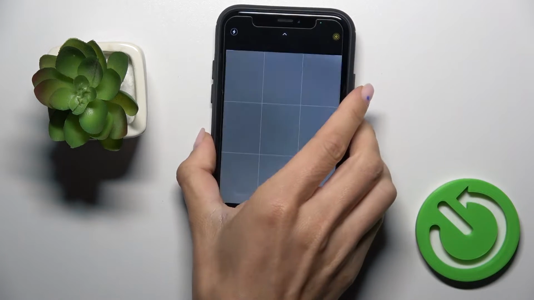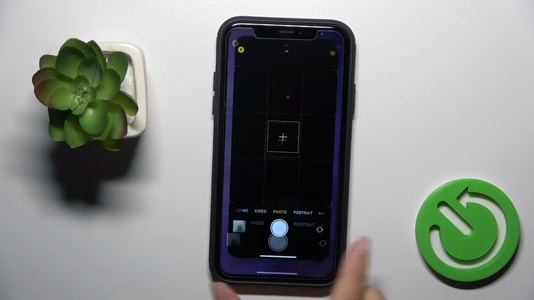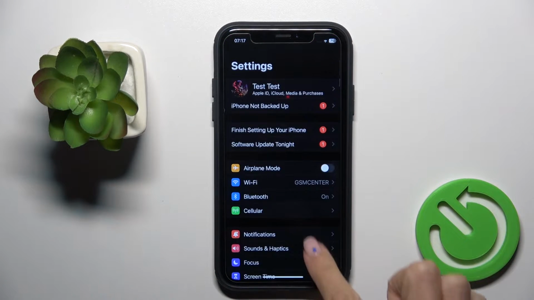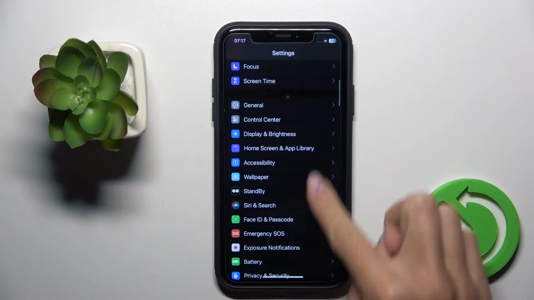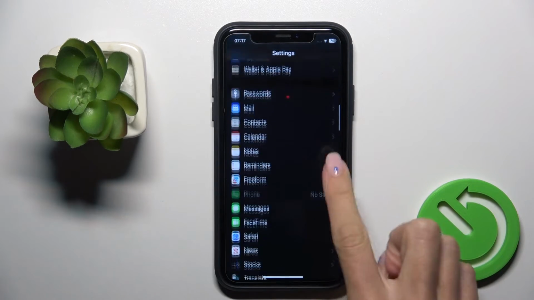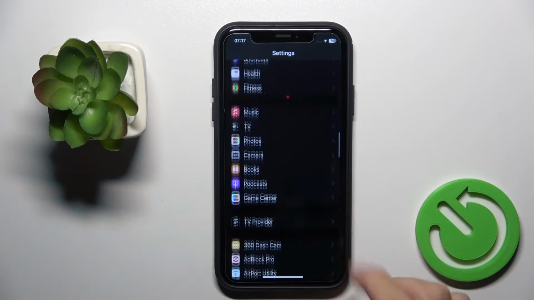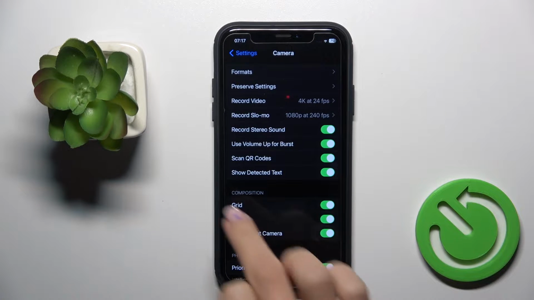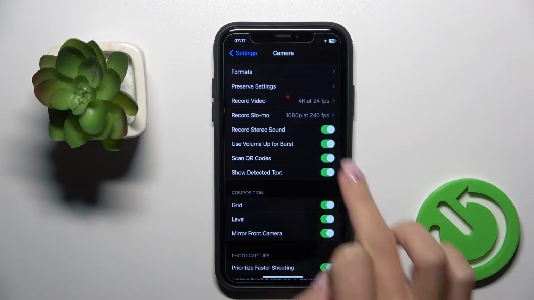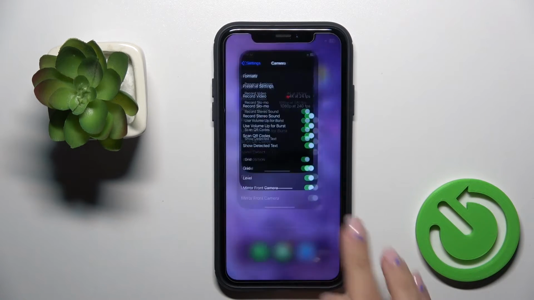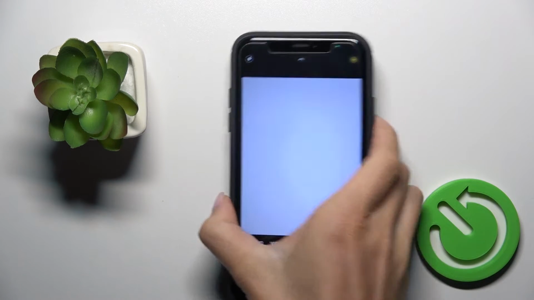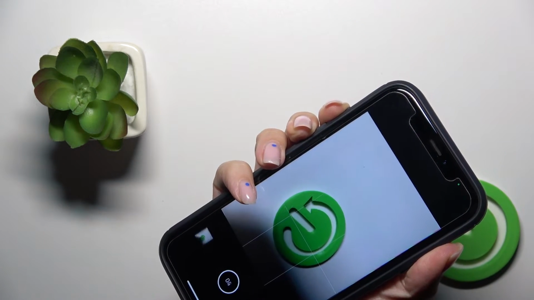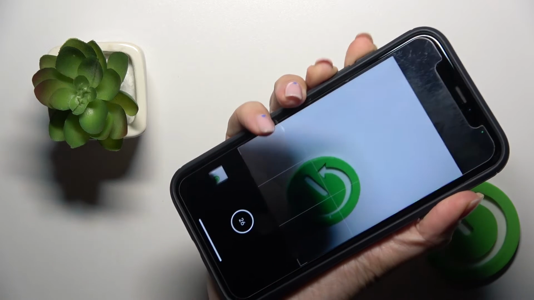If you want to grab burst photos, you have to set it up via settings. So at first open the settings, then find and select camera. Here it is. And now locate use volume up for burst. So from now on, once it is active, you can smoothly grab burst photos by holding volume up. As you can see, it is done.